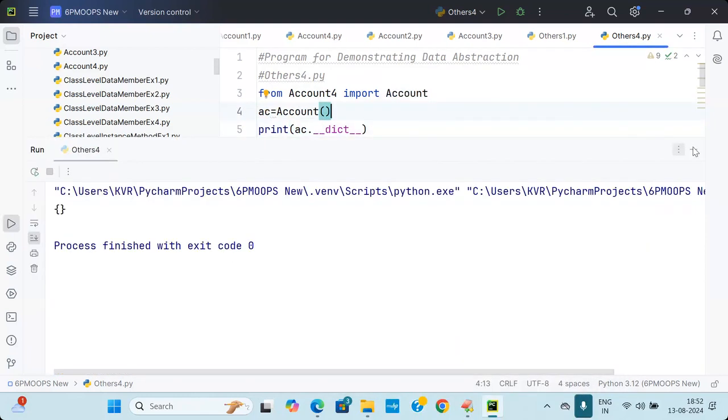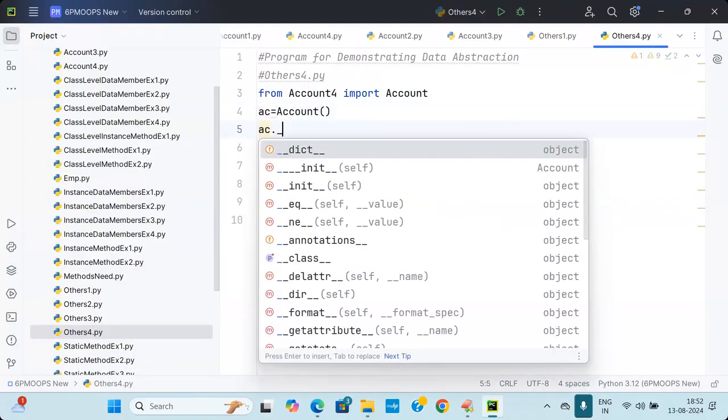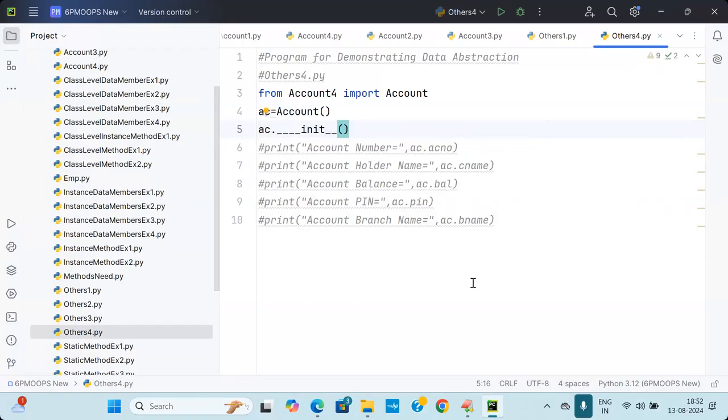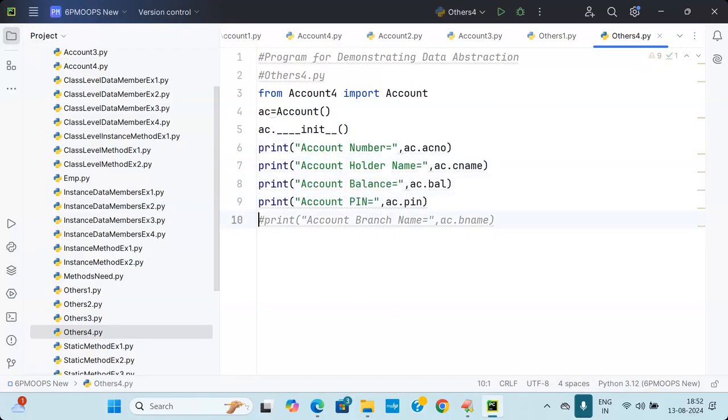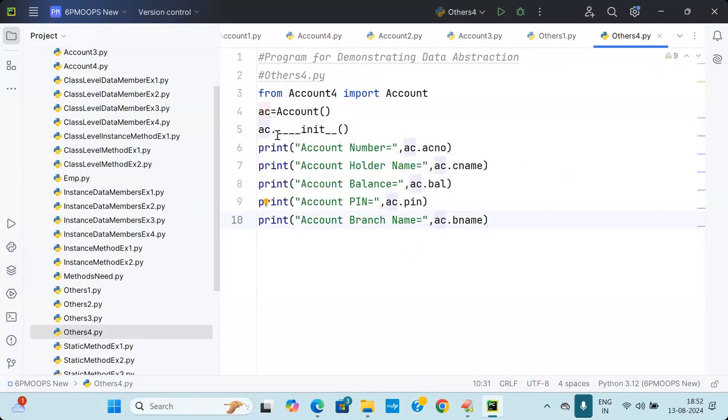Empty. Then how do you fill the data? AC dot underscore underscore init underscore underscore of. That is called a method. At that time it is possible to do it, and it is possible to print the data. That is getting executed and output is coming. Understand, online students?